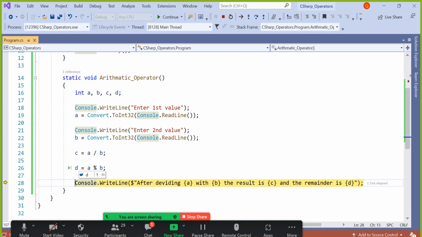D is how much? It is saying that when you divide A by B, that means 10 by 3, your remainder will be 1. But your actual result of division will be 3. So slash indicates actual division. The percentage symbol, which you call the modulus operator, indicates the remainder. That means after dividing 10 by 3, I will get the remainder as 1.